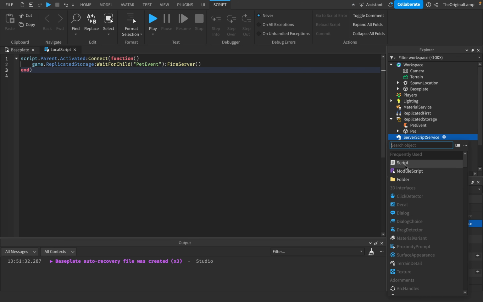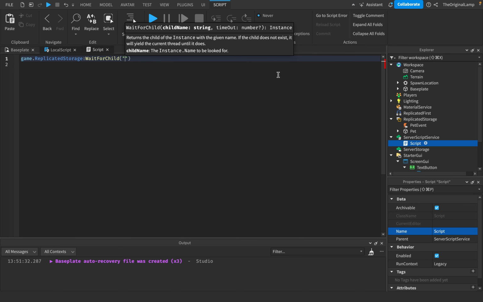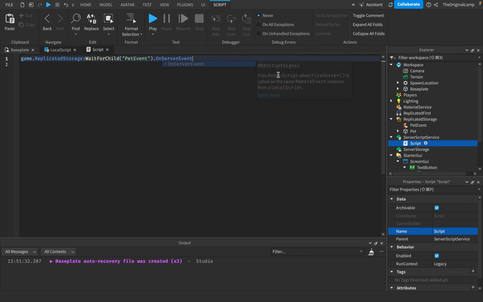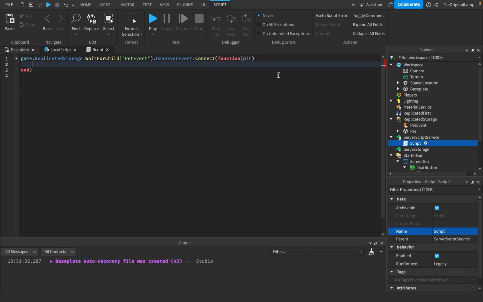Now we have to actually have a script in here, right? So I'll say game.ReplicatedStorage:WaitForChild("PetEvent").OnServerEvent:Connect(function. It's going to give us the player who fired, so the player who pressed the button. Whenever the player summons their pet, we need to actually give them the pet. So I'll say if not player.Character then return end. If the player doesn't have a physical character model, then we don't do anything.